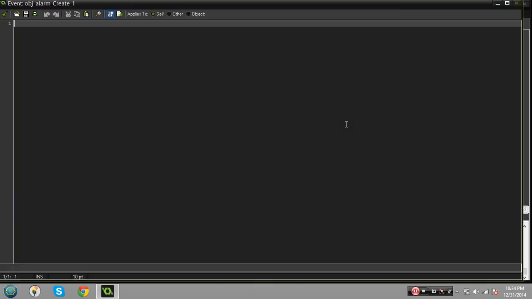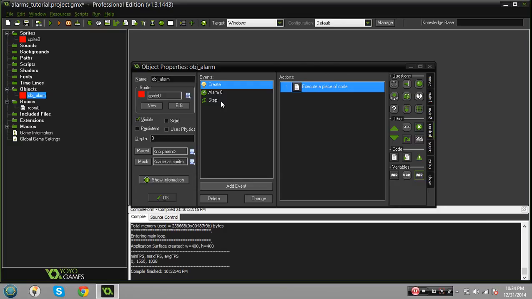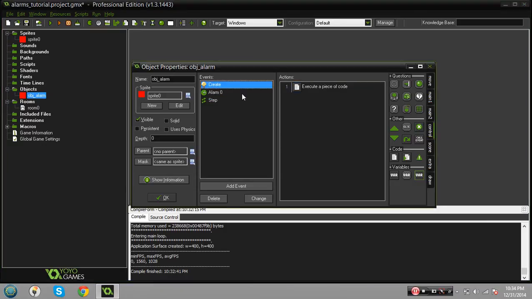Just for the record, I'm also going to put this back here: alarm 0 equals room speed times 3. And I'm just going to comment this out, so if you download this in the description, all you have to do is take off those lines right there, and it'll work just fine. I just don't see the need to have the step event and the create event activated at the same time.